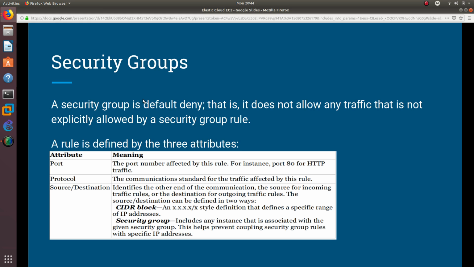So it's just like the S3. By default, you cannot publicly access your S3 storage, right? So you have to explicitly allow access to that S3. It is the same way on the EC2.